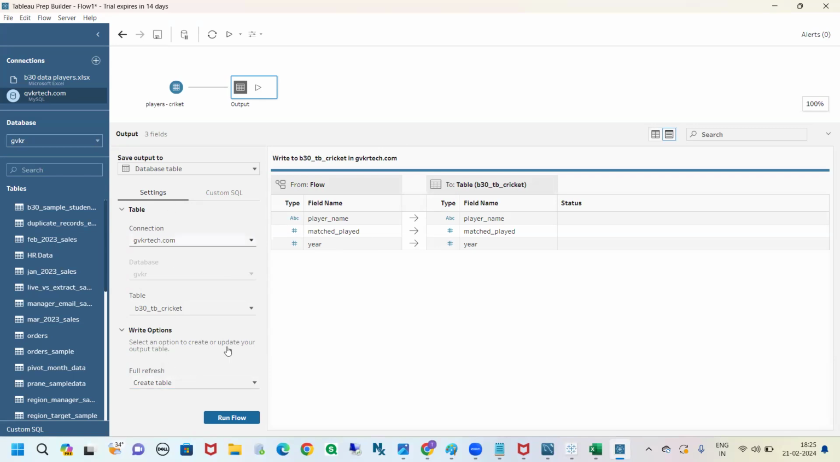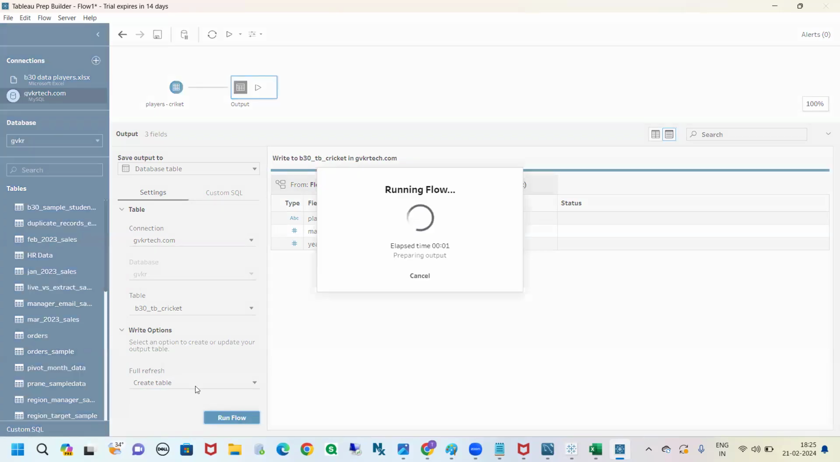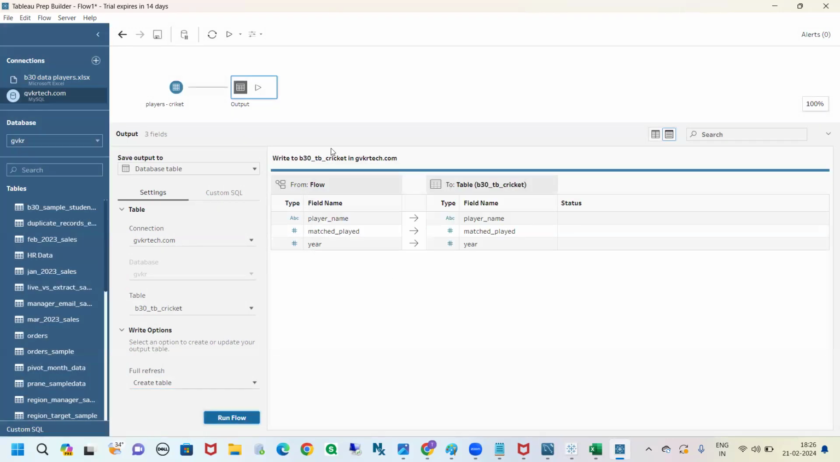So just check all these options. Now simply click on the run flow. The table name is B30 TB cricket. See, the table is created in the database itself. If you want to see that, we'll see that later. For now, what I will do, I'll create a table with all these.